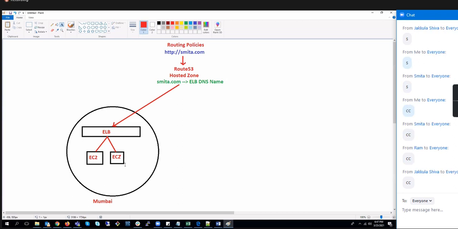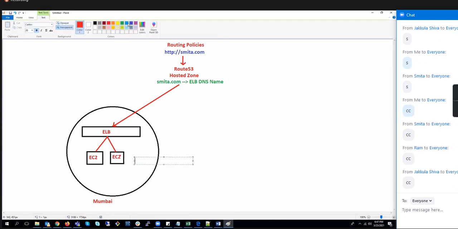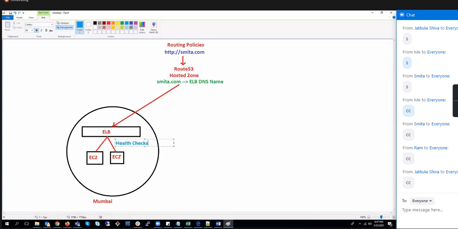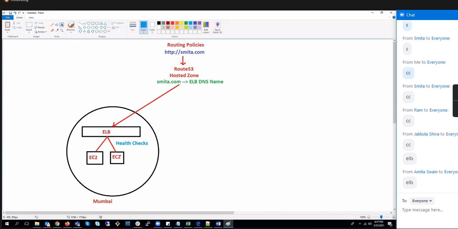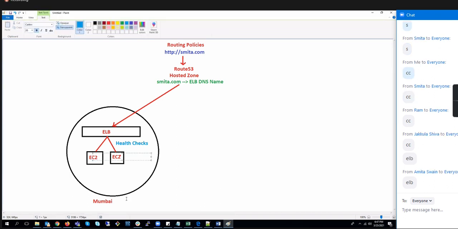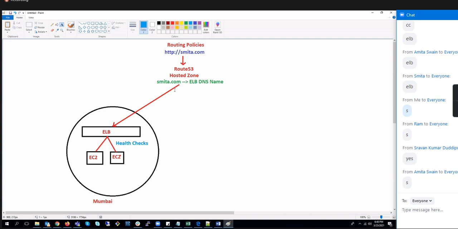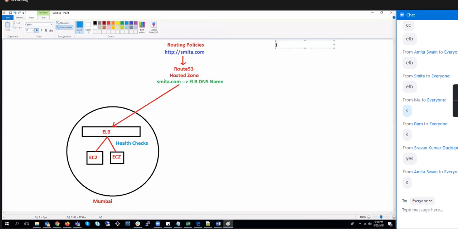Who will do the health checks for this application? We know the load balancer will do health checks. Let's say, for example, if this primary site goes down, smita.com will also go down. Yes or no? Definitely yes. Guys, we are simply routing it to the ELB. So the first routing policy we have is the simple routing policy. What is that? Simple routing policy.